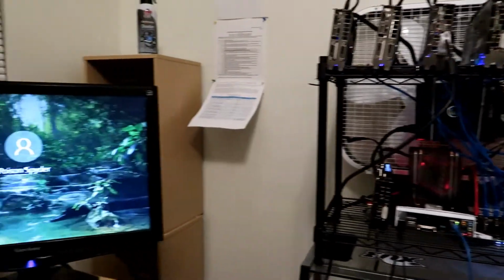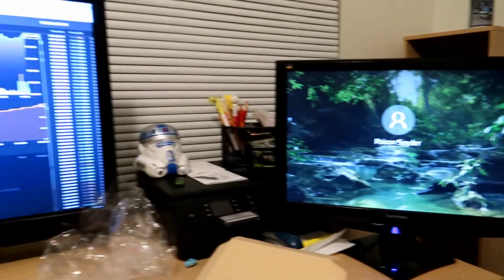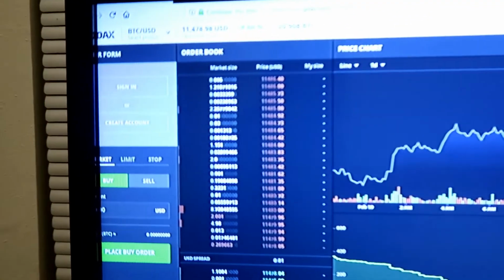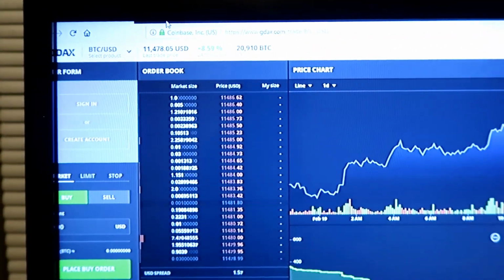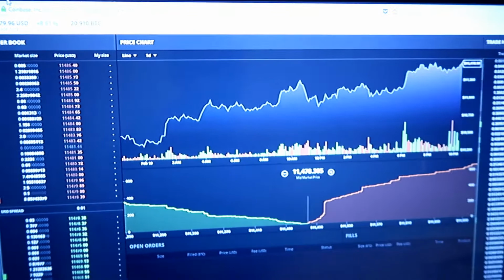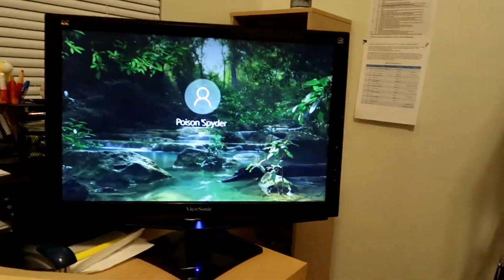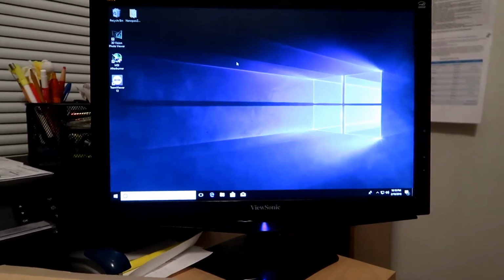So it's still loading. I'll see how long that takes. And here's the market right here. I always like to have this pulled up when I'm in the mining cave. Just look at that going up and up and up. I love the way that looks. Okay guys, so I'm gonna say that took about maybe 6 minutes.